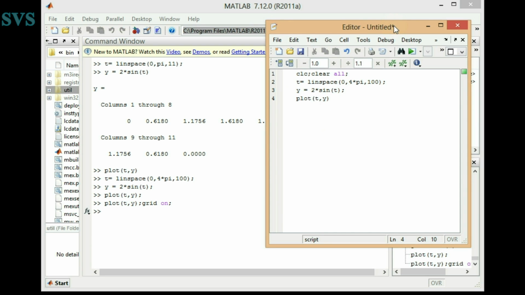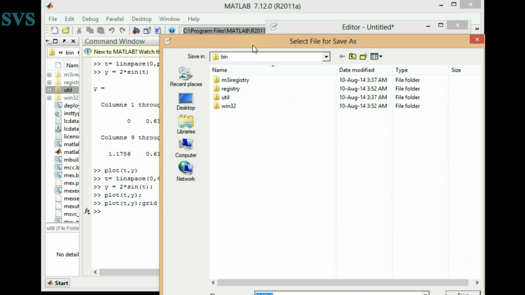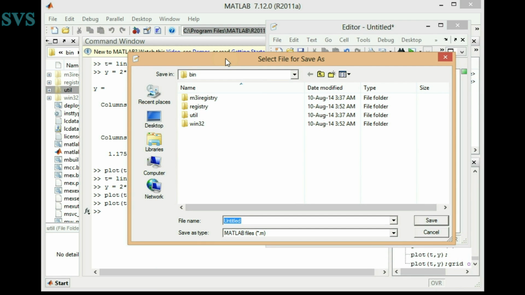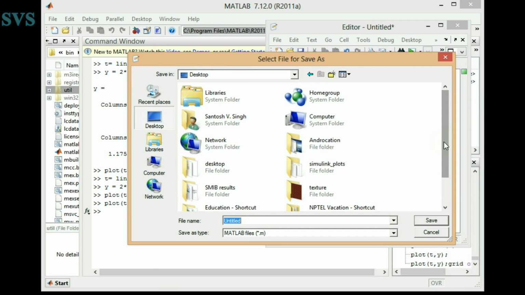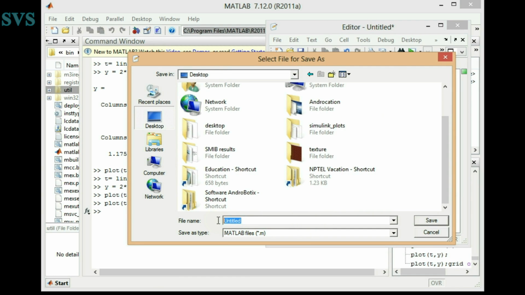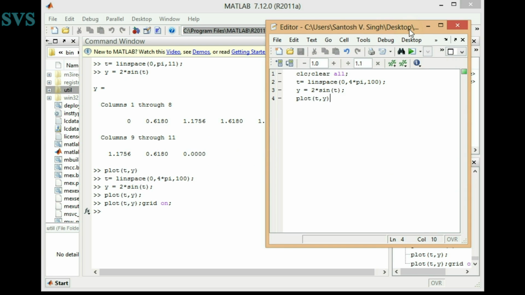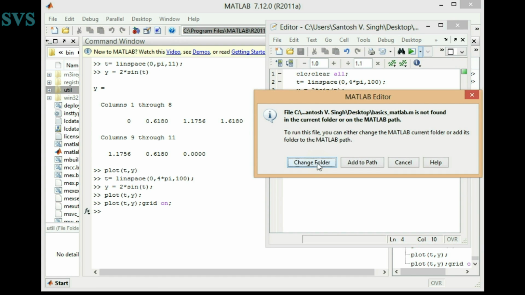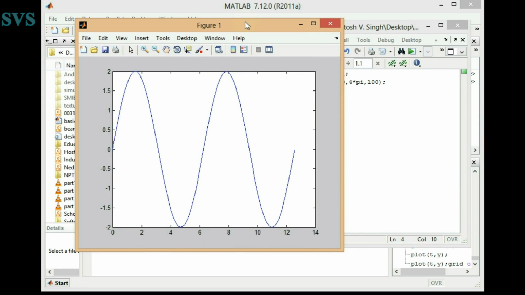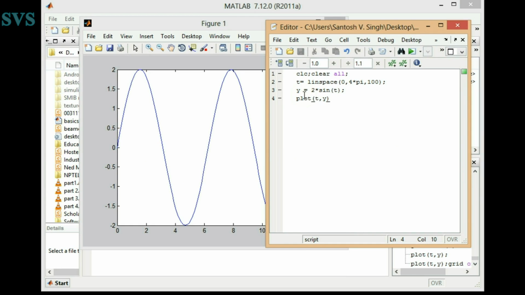Before proceeding any further, we'll save the file. One point to be noted is that your file name shouldn't begin with a number, and shouldn't contain any spaces or special characters other than underscore, else it will generate an error, and its extension will be .m. So let's execute it. If we execute using the green tab that we are seeing, we'll have the output response, and it will ask to change the folder. Confirm with the same, and here we have the plot.